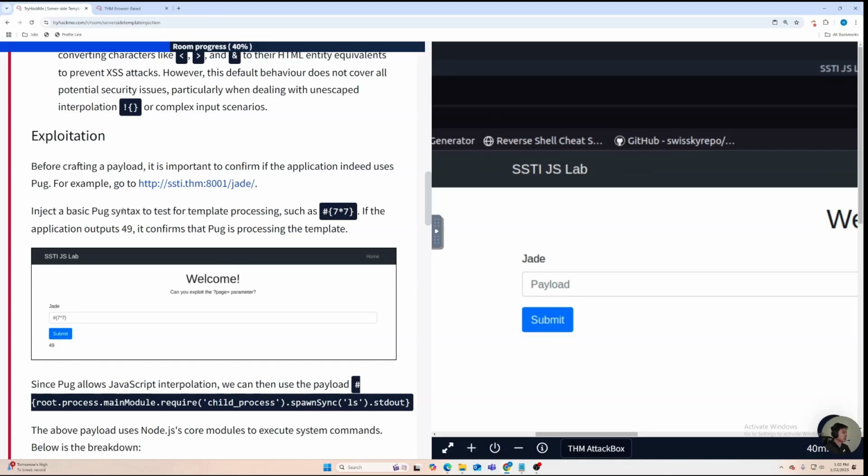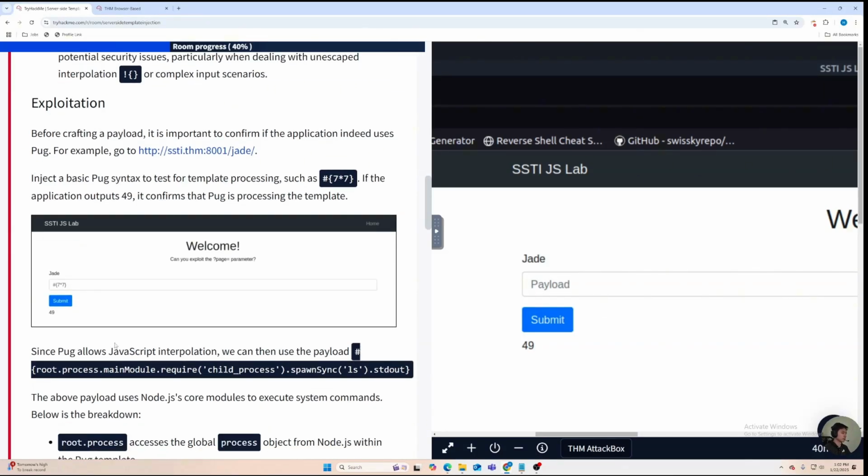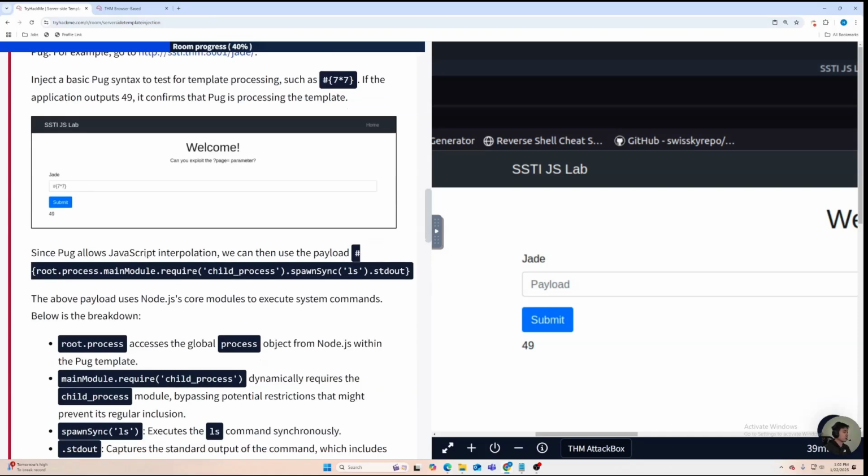Inject a basic PHP syntax to test template processing. We tried that earlier, and it was returning 49. The application output 49, which confirms the PHP is processing the template. Since PHP allows JavaScript interpolation, we can use the payload root process main module.